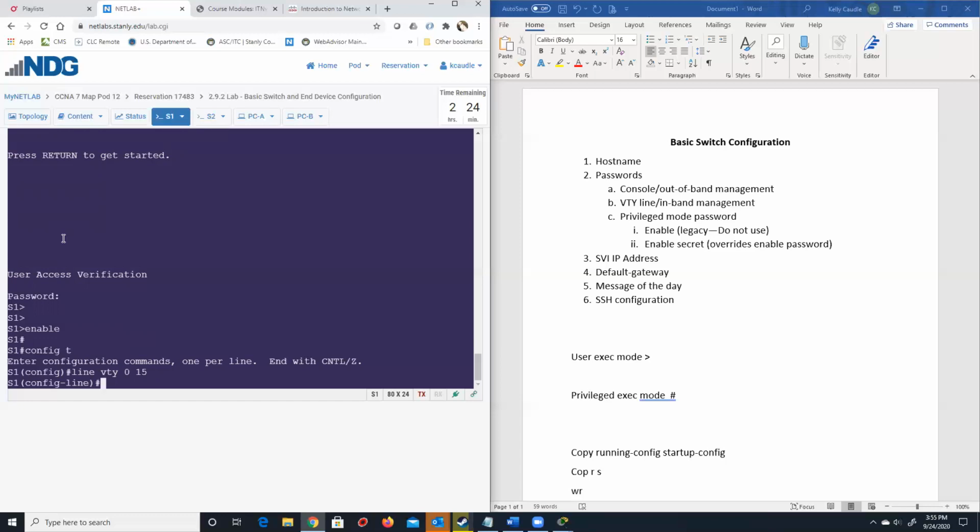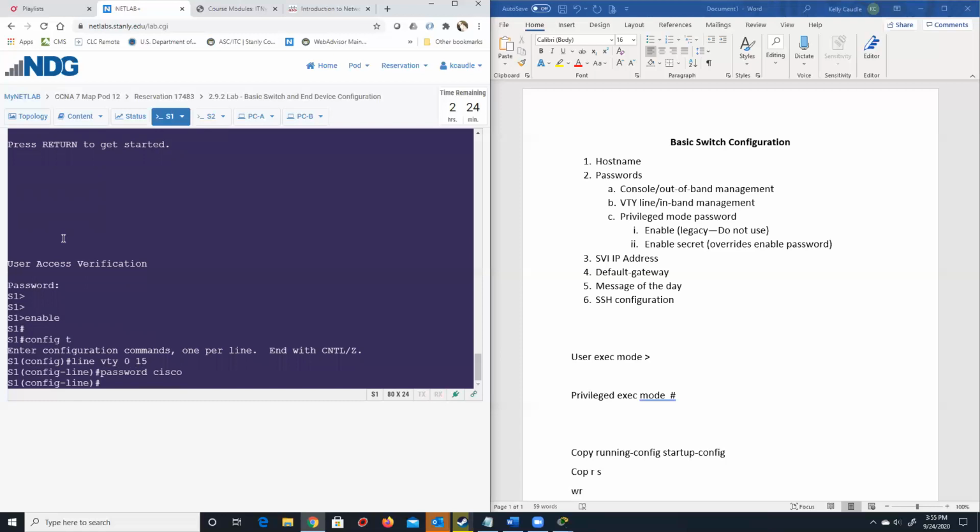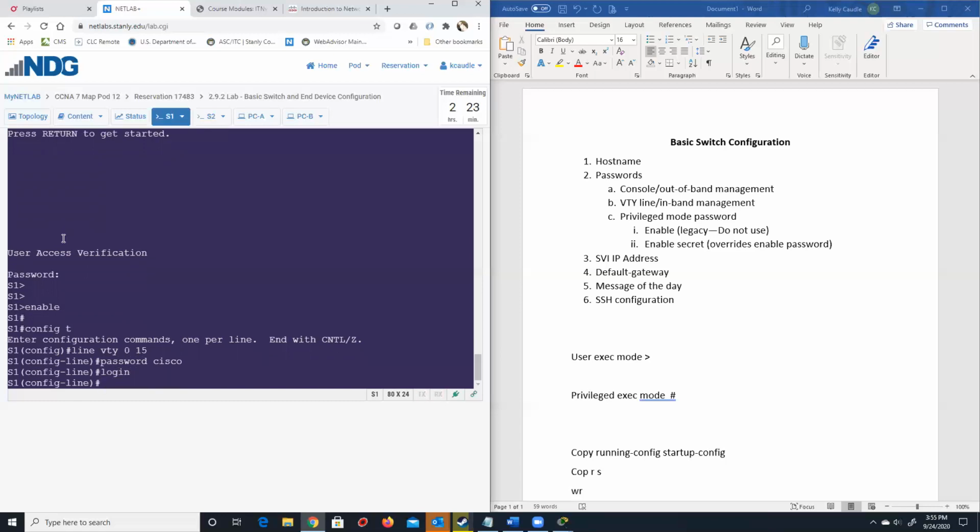At this point, we just put in password, and I'm going to use the same one, Cisco, because I'm lazy, and because that's what we do a lot in the curriculum, and then login. So now if I was to telnet from a PC over to this switch, I would be prompted for a password. So I can't get in via in-band management without at least some password in order to get to user exec mode.